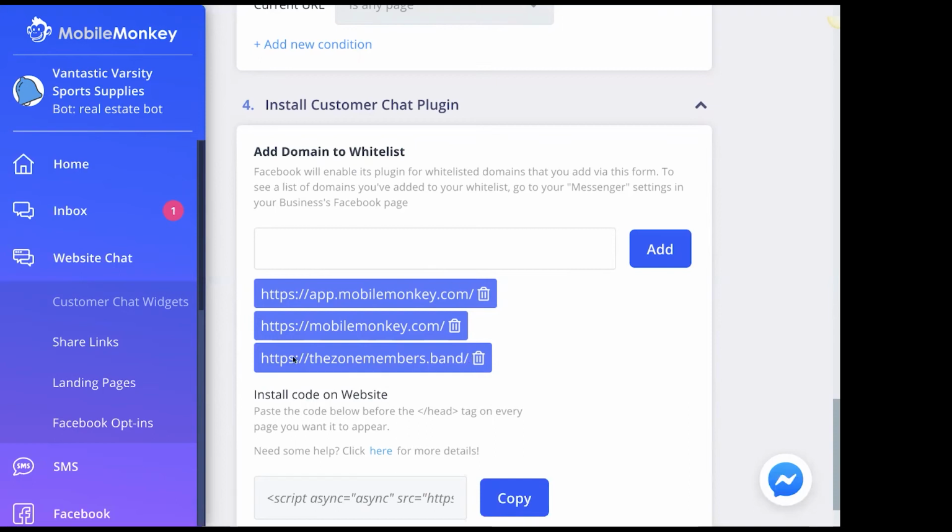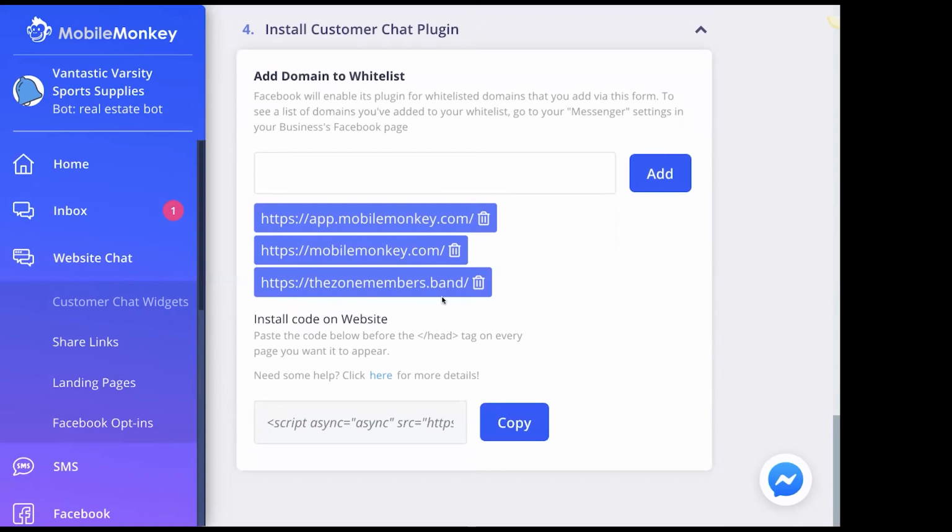I actually have it pre-selected here for my website, which is the Zone Members Band. But say I own google.com, I can just type in google.com and add it to the list here. But I'm not going to do that. So that's an example. And then finally, the last step is to install the code. The code is very quick, one-line JavaScript, so I can just copy it. And from here, I can go onto my website setup and plug it into the header or the body of the website. And it's just another script that loads on the website.